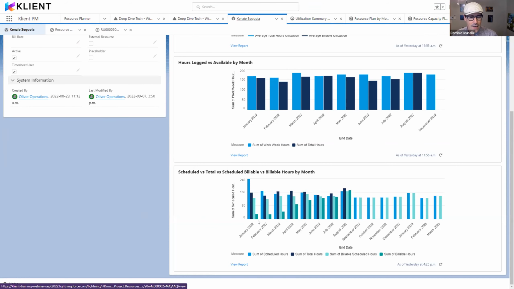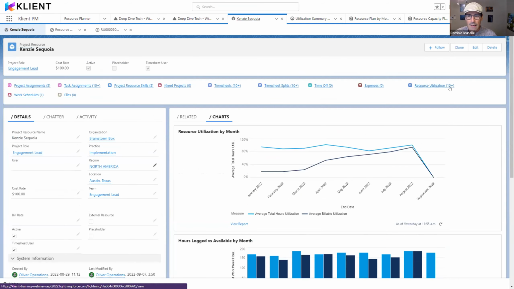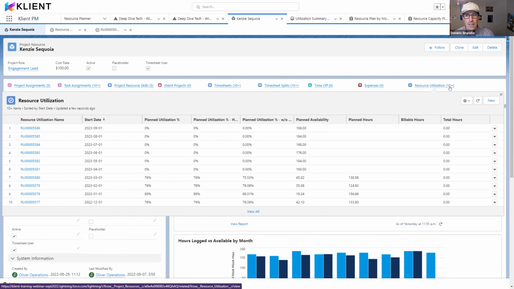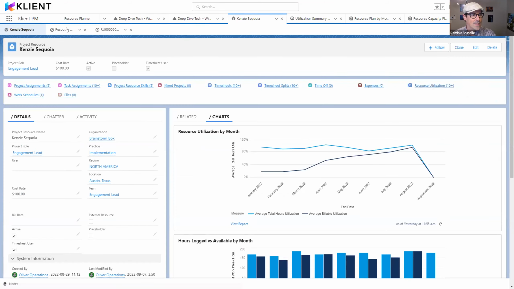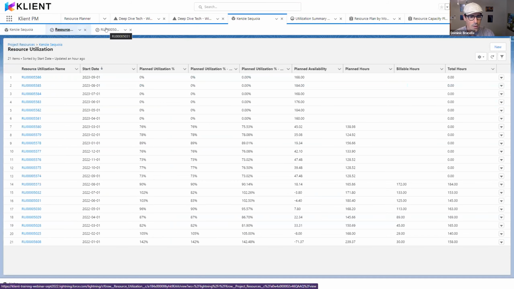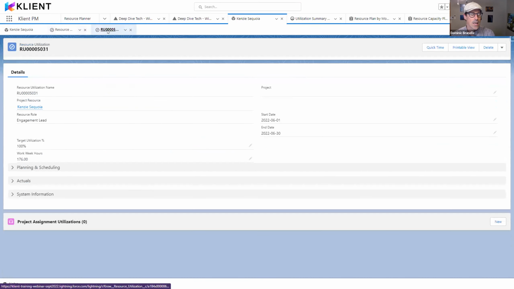And a lot of that here is relying on the resource utilization. I have it in different places, but on the resource itself, I have a related list, which is resource utilization. This is a process that is managed by automation by Klient, which, as you log in time or schedule more hours, is getting updated either on a scheduled batch or live. We do recommend the scheduled batch, especially if you have a wider organization, but that is getting calculated automatically.